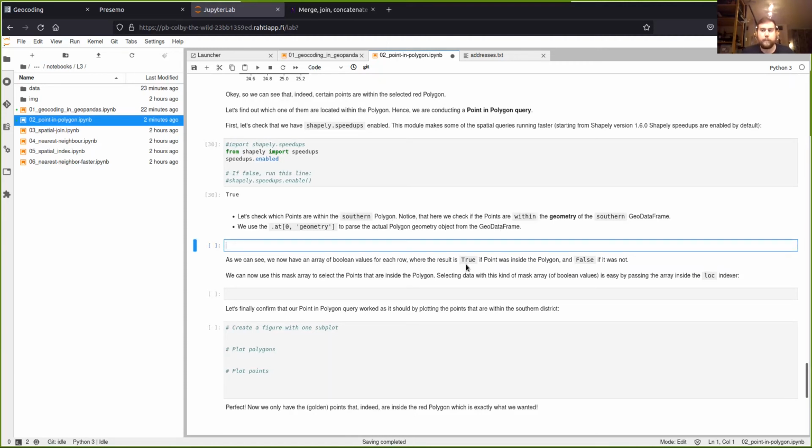What we want to do is to check which of the points in our data frame are within the southern polygon. If we type data dot within, which of these address points are within southern, we want to make sure that we're looking in the polygon object. To do that, we can type at and then the first index of our southern geodata frame and the geometry column.